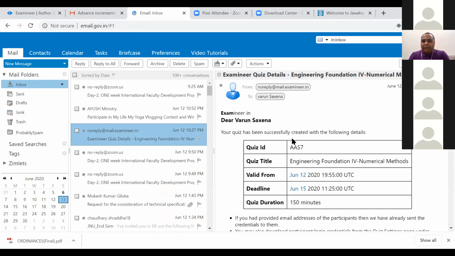There is a quiz ID given to you. The quiz title is given to you. The dates from where it is valid to what time it is valid, and quiz duration is given to you. Now this time is given to you according to the GMT time, and you need to add 5 hours 30 minutes to it to get the Indian Standard Time.